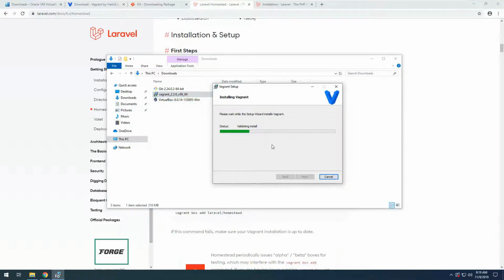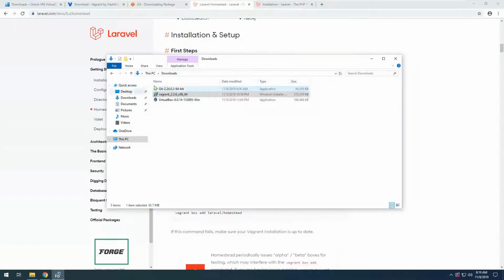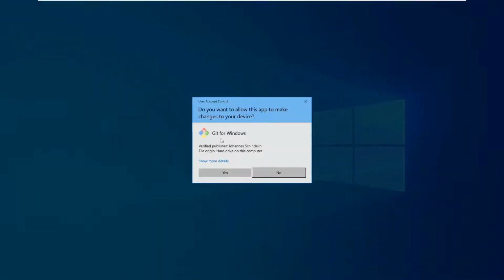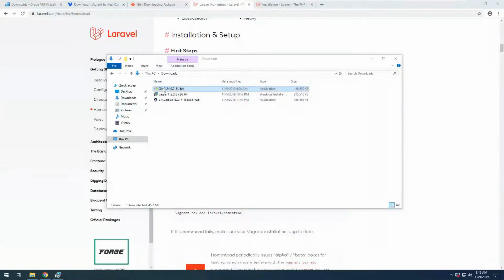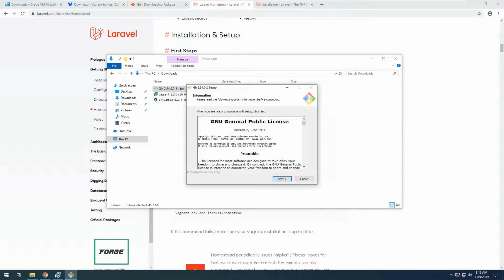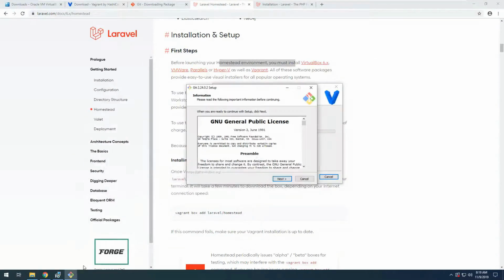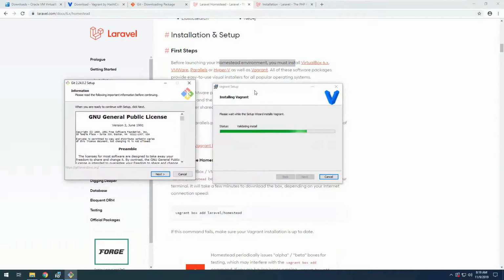Let's wait for this one, and let's also install Git over here. Just click on this one. If you don't want to install it and you want to make use of your command prompt, that's also fine, but I will be making use of Git Bash. So let me install this one also. Let us finish this installation first, then I will be installing Git.